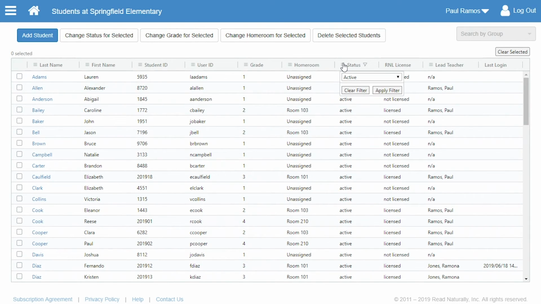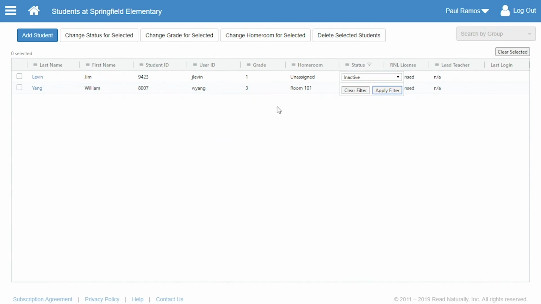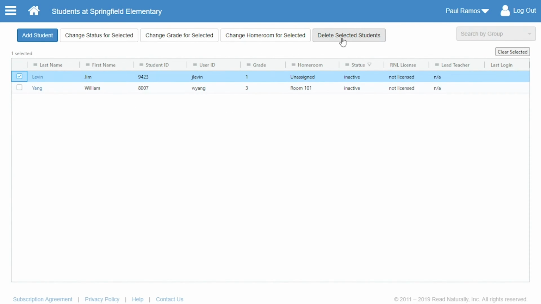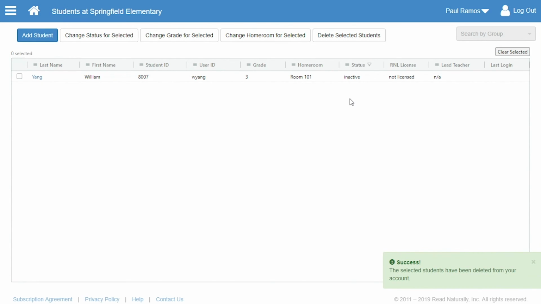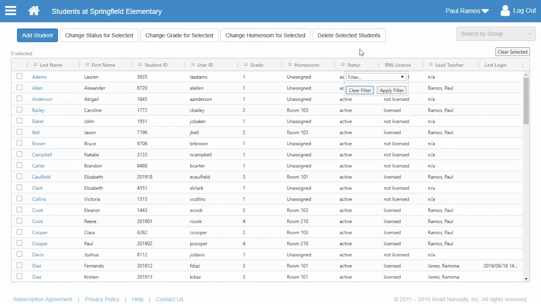Use the filters to display inactive students only. Check the box next to the student's name, click Delete Selected Students, and confirm the deletion. Jim has been deleted and no longer appears in the list. To show the active students once again, clear the status filter so both active and inactive students will be displayed.